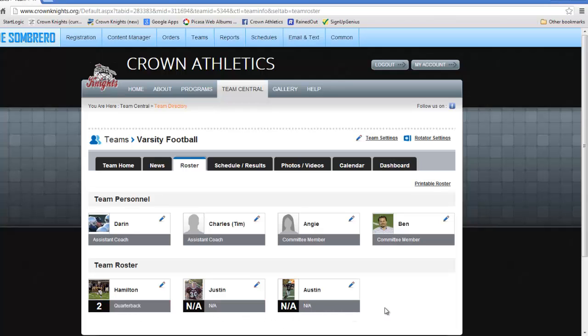So how do we update that information? Well, we'll show you that. To update this information, we'll do this on the team settings page.